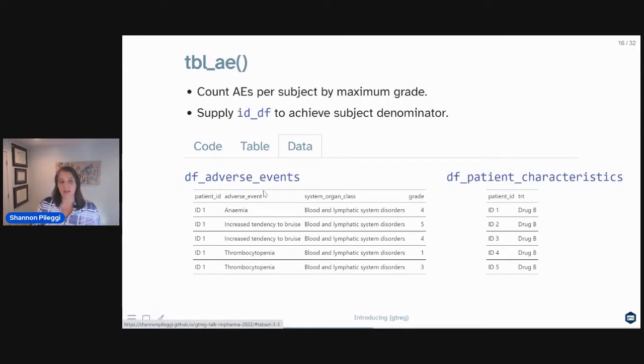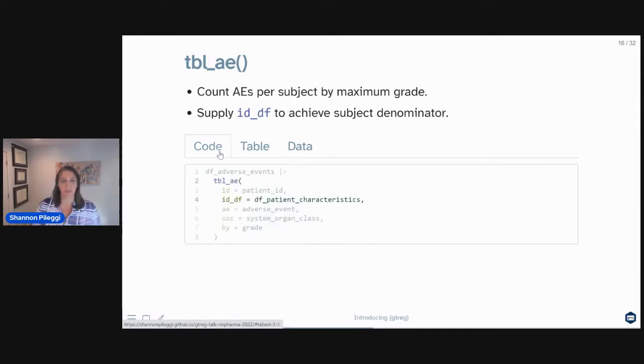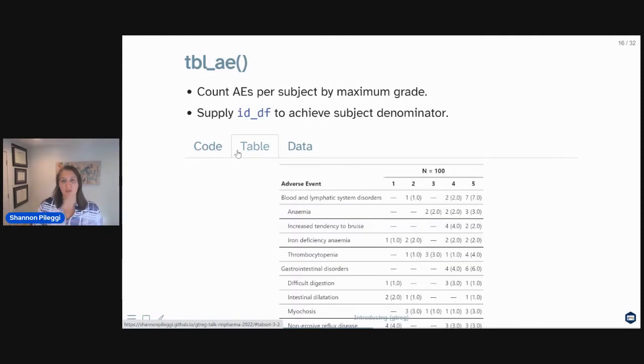And what's important is that your unique patient identifier has to be the same between the two data sets. Now, when you supply table AE with the ID DF, the resulting table is corrected with the correct denominator of subjects at risk, which in this case is 100. So 7 out of 100 subjects, or 7% of your subjects, experienced grade 5 blood and lymphatic system disorders.